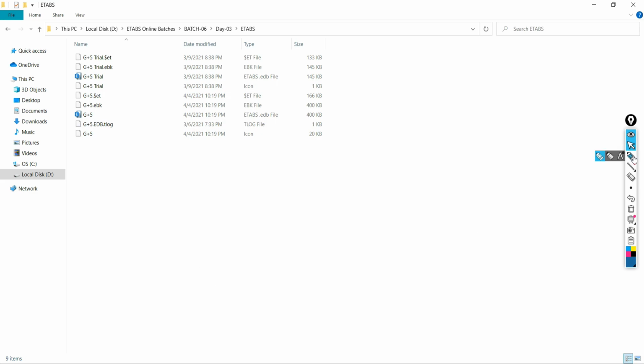Basically, three types of files are important actually. What are those? Number first, the dot $et file. Second one is the dot edb file. And third one is the dot ebk file.